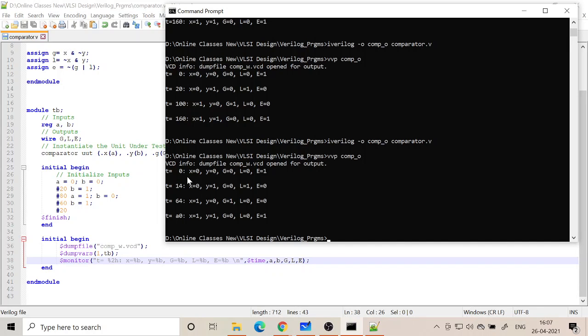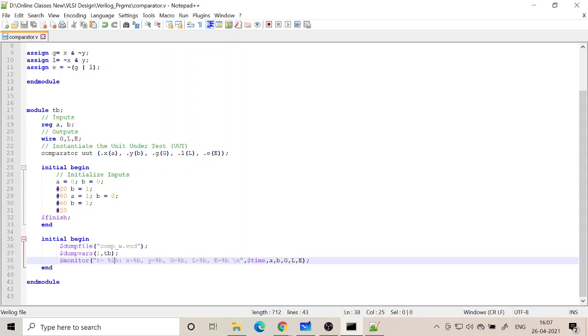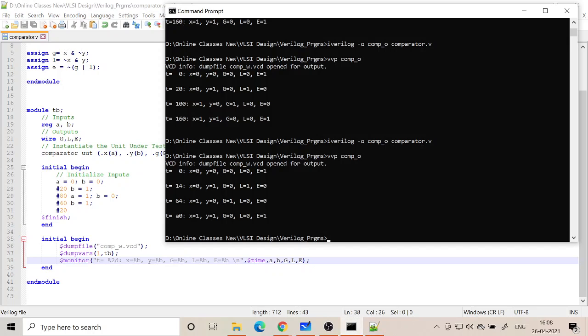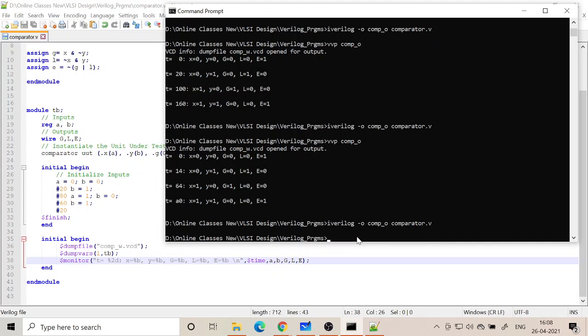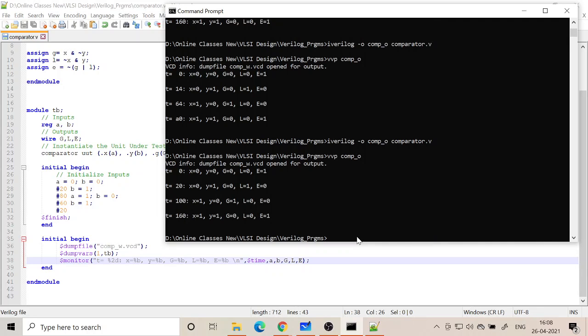See, it is now 0, 14, 64. 64 is basically 100 in decimal. This is now in hexadecimal because I put H here. So that's it. I never put time in hex. It's not a very convenient thing. It will create only difficulty for us. We are not used to that system, right? So this is better.